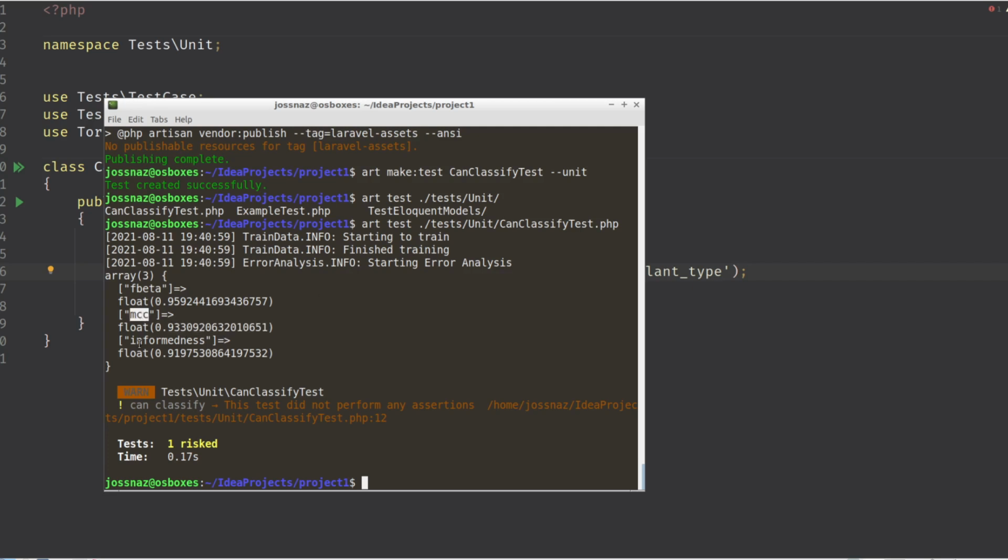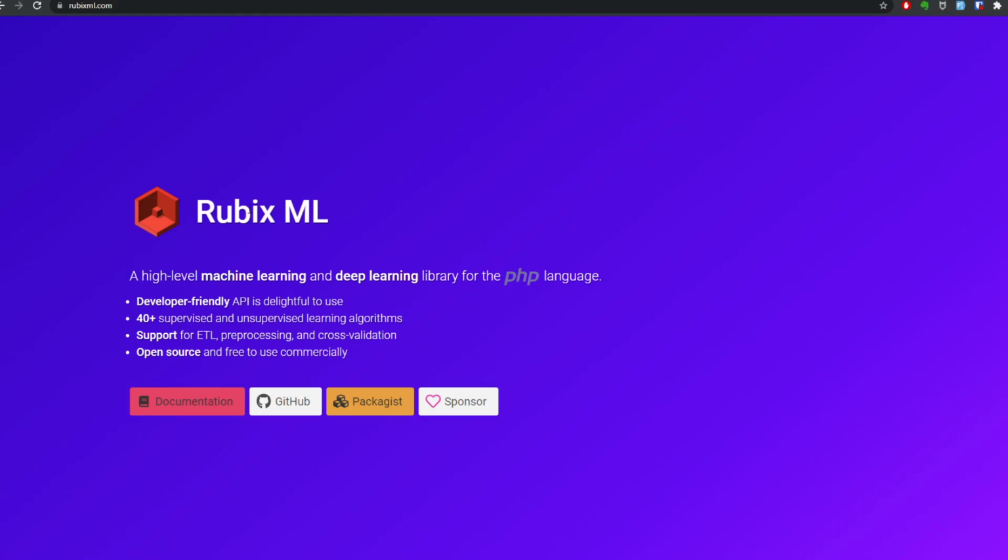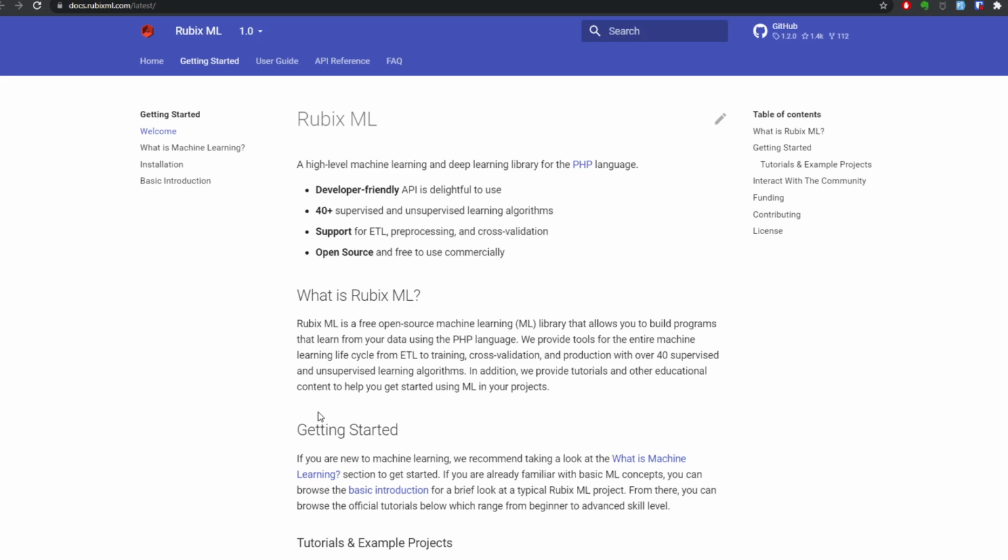What does MCC, informedness, and fbeta actually mean? For that, we go to the page of the creator of the library that I use under the hood. I created a wrapper for his library. He's a really nice dude, by the way. He's on Telegram.